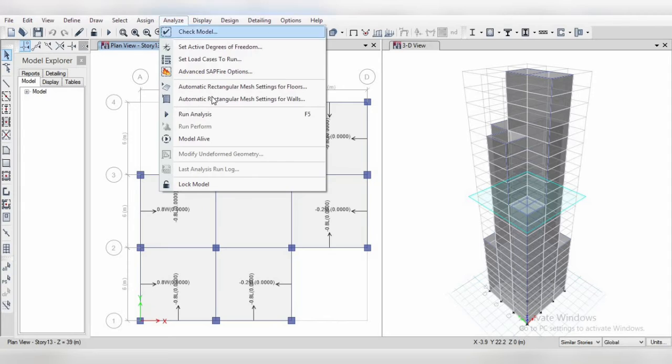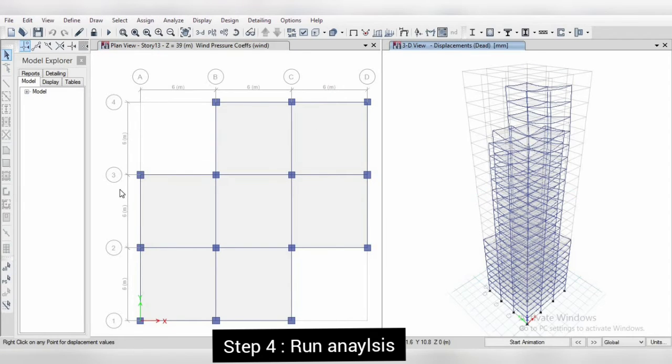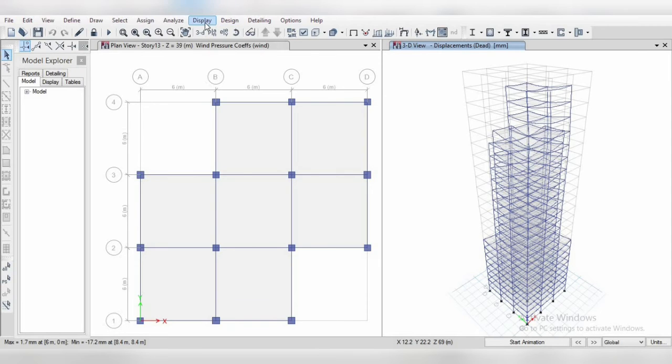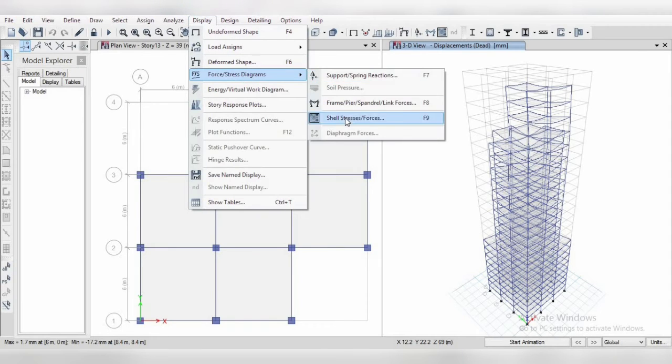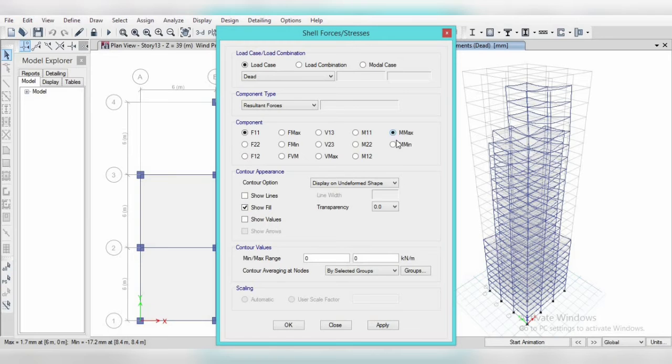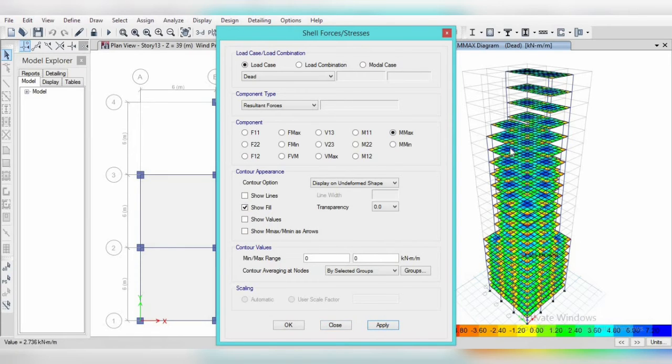So go to analyze, run analysis. So this is the result you get after the analysis. So here the displacement for every story for beam columns is shown. If you want to see the moments, go to display, force stress diagrams, shell stresses, click on Mmax, apply. This is the moment you get. If you click on any point, you will get the moment at that particular point, which you can see on the left corner. So in this way you can check for shear, max shear.